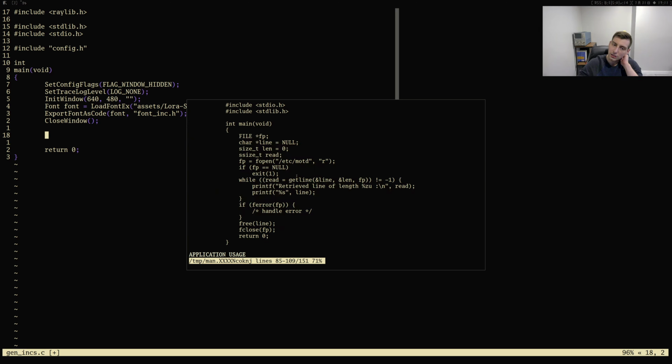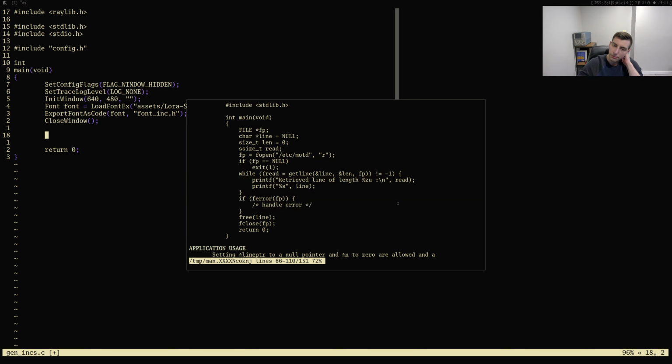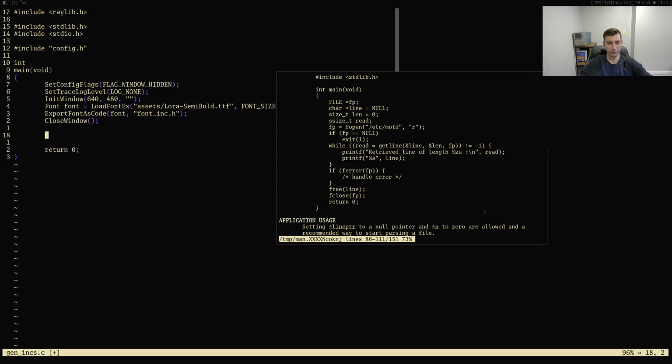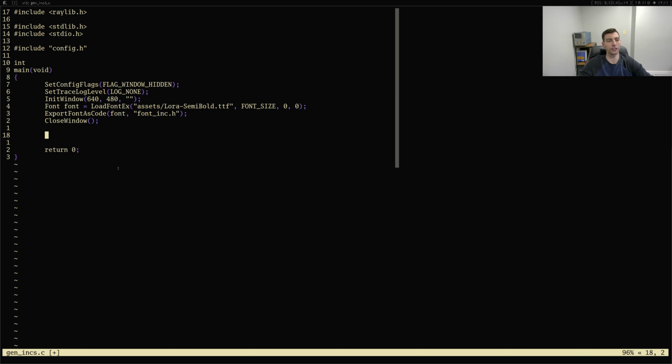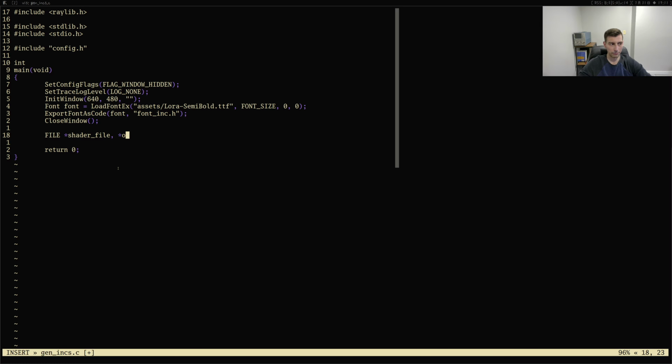So, fopen, blah, blah, blah. While read is getLine. So that's what we're gonna do here. We're gonna actually open two files here. So, shader file and out file.